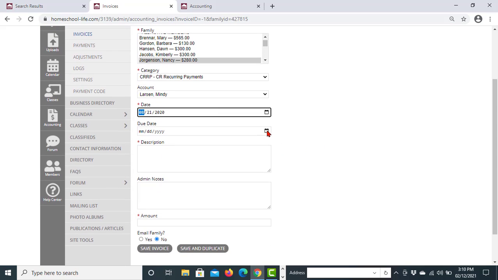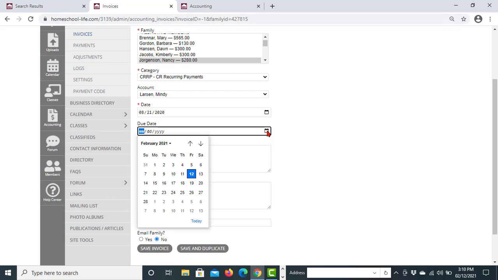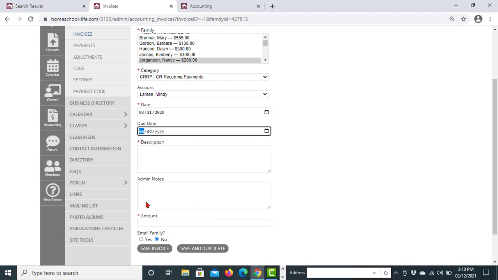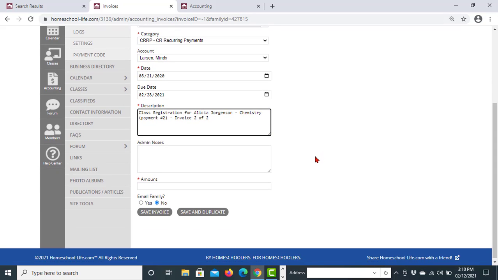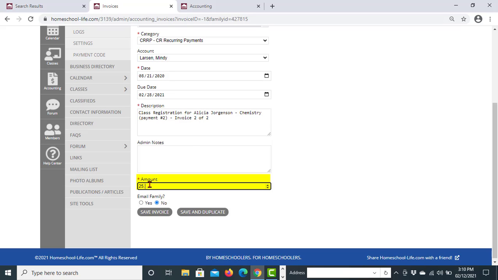Now you can also use the original due date, which was 1/8/21, or maybe you've worked it out with them and they have indicated that they can pay this off by the end of February. So maybe you put a new due date in there. I'm going to paste in my description, which matches the first invoice, but instead of invoice 1 of 2, I'm going to make this invoice 2 of 2, because it is the second of the invoices. And remember, the first one was $75, so this one needs to be $25. Once I'm done with that, I save the invoice.